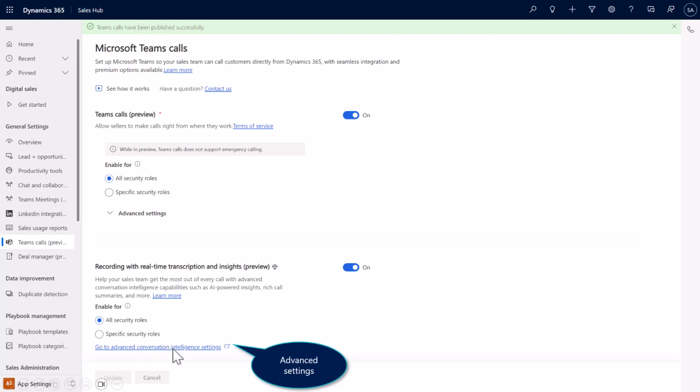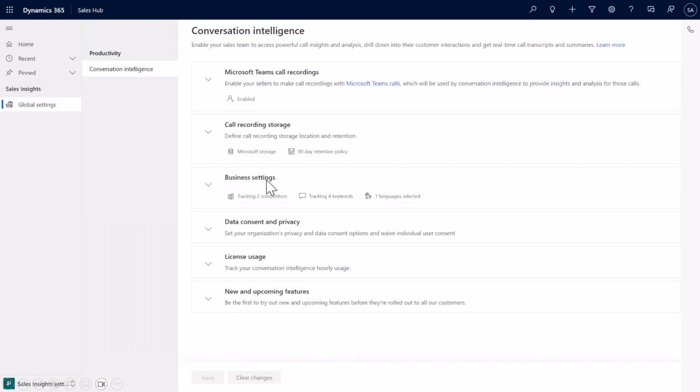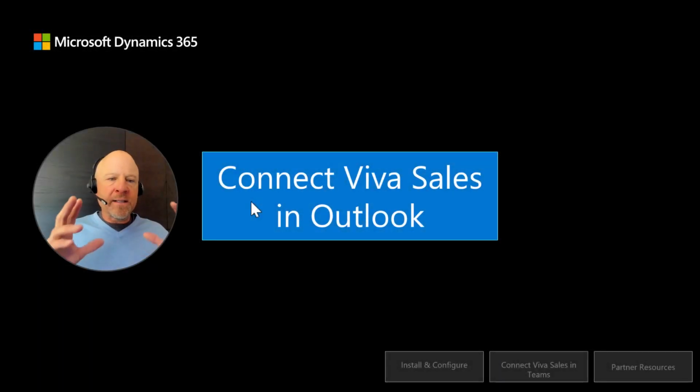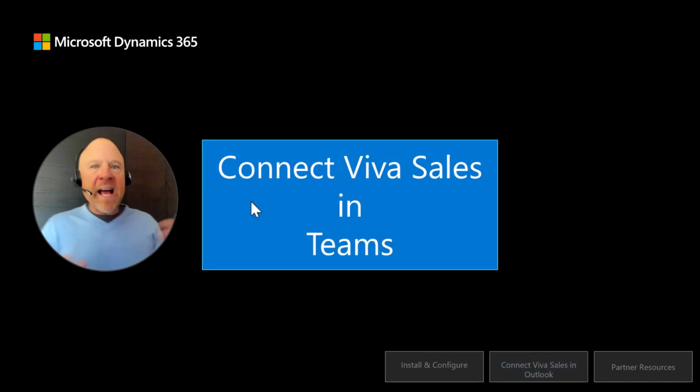Now, I wanted to highlight too, if you wanted to update any of the advanced settings inside of Conversation Intelligence, you can do so here in terms of the call recordings, where the calls are stored, any of the data, consent and privacy, and also any keywords that you might be tracking within that conversation. So those are just some of the additional setup features inside of setting up Viva Sales. Next, let's talk about how we set up and connect Viva Sales inside of Teams.